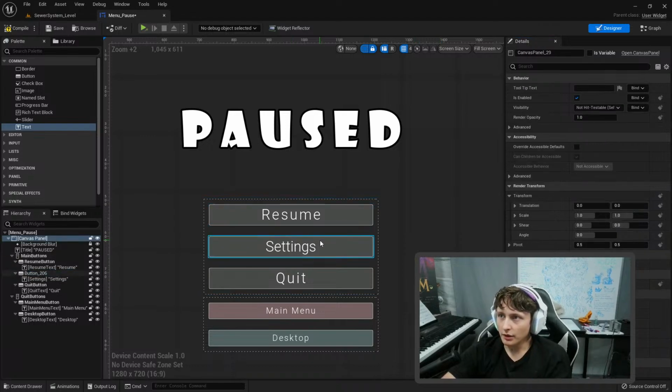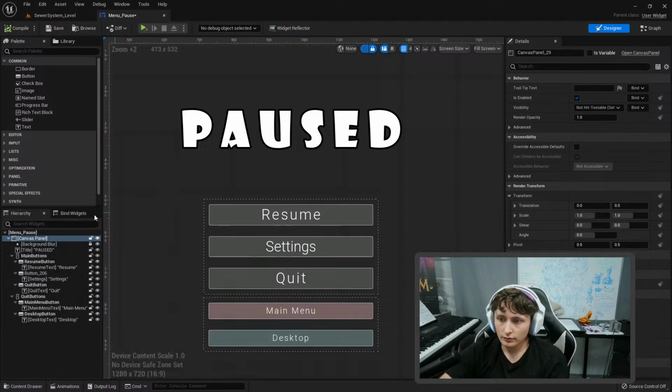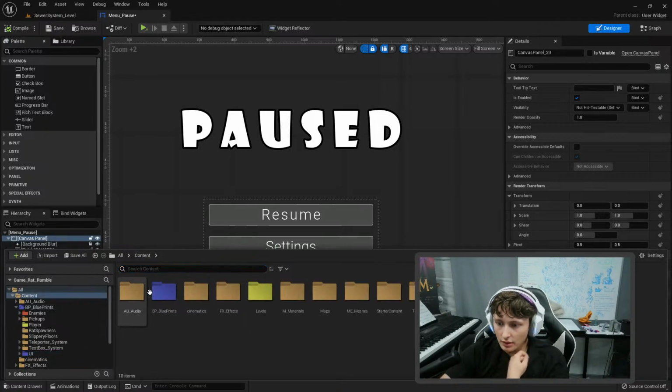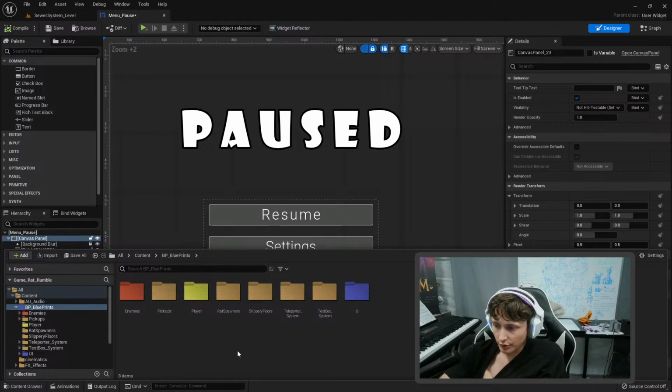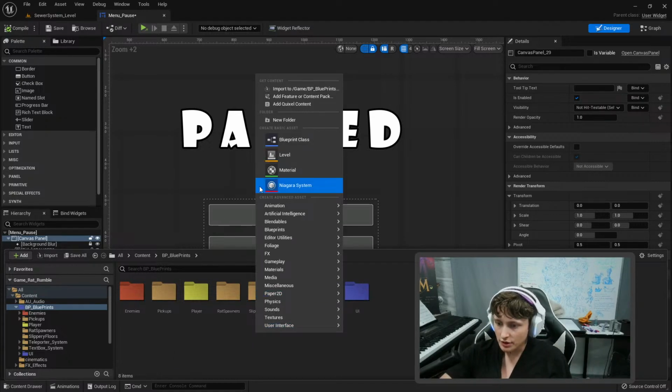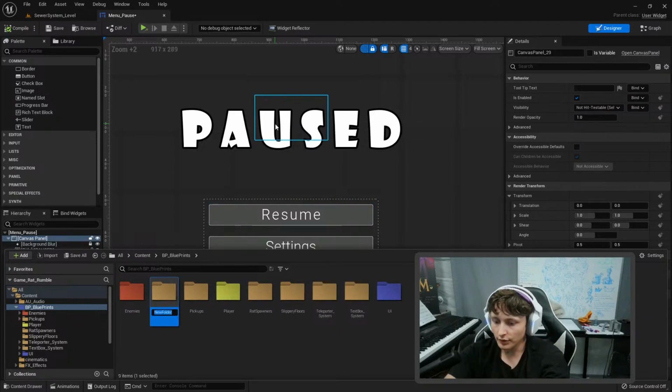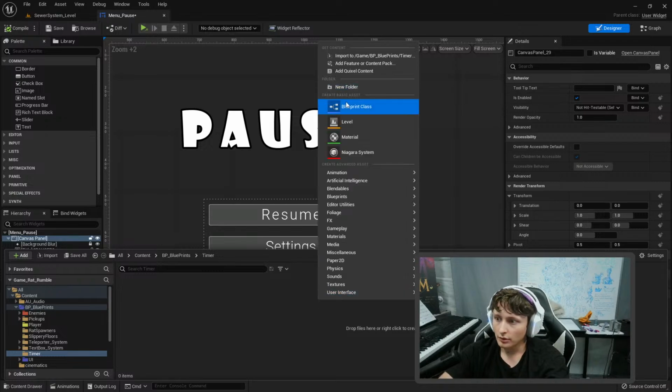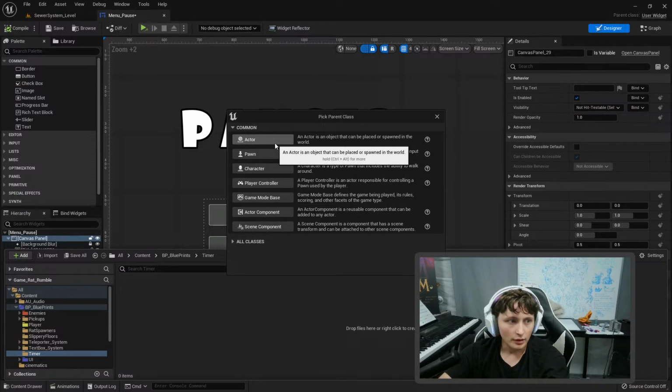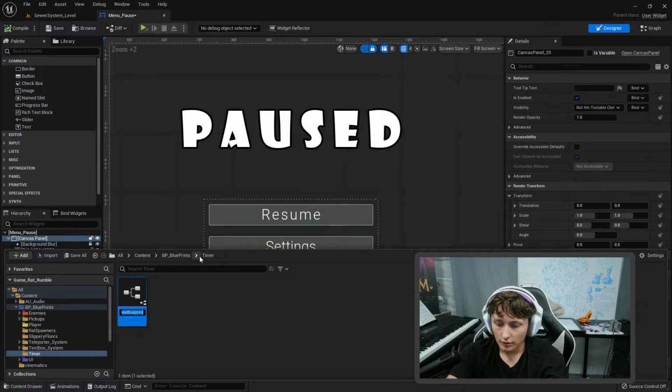Okay, we have a new button. It doesn't do anything yet, but it's there. That is what's important. Okay, so now I need to actually create a blueprint for this, which I think I'll just throw in a new folder. Timer. Make a blueprint. I suppose actor timer.